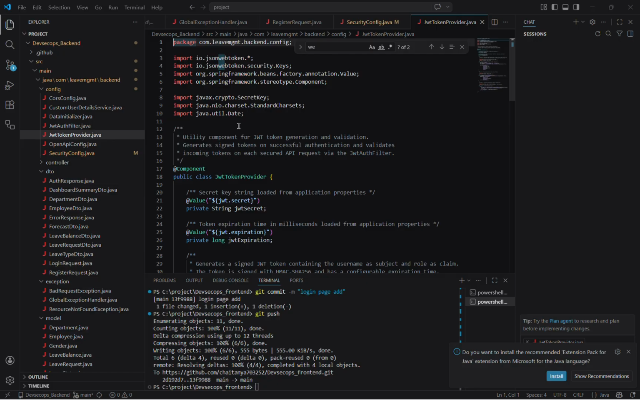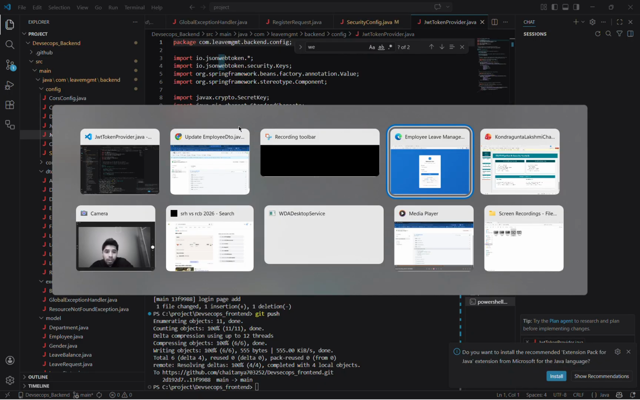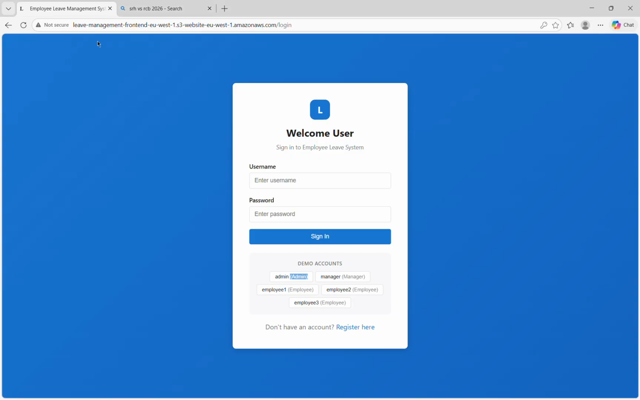Now the conclusion. Before giving the conclusion, I will check whether my application change got reflected or not. So there is a welcome message here. It shows welcome back. That means my CI/CD has been successful.